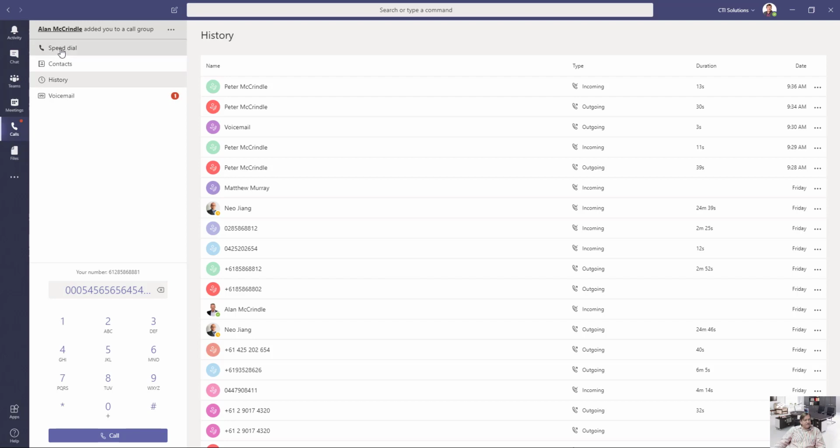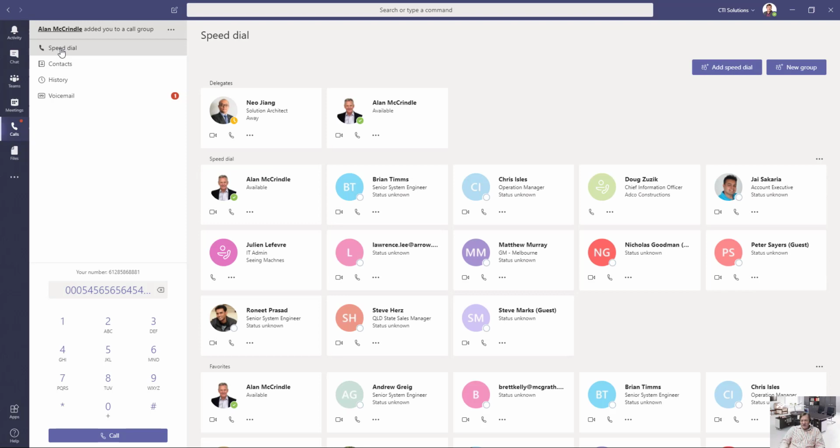So what else to show you? Nothing much, obviously, on the Microsoft side. You need a minimum of an E1 and the phone system SKU, and then CTI can take care of the rest.